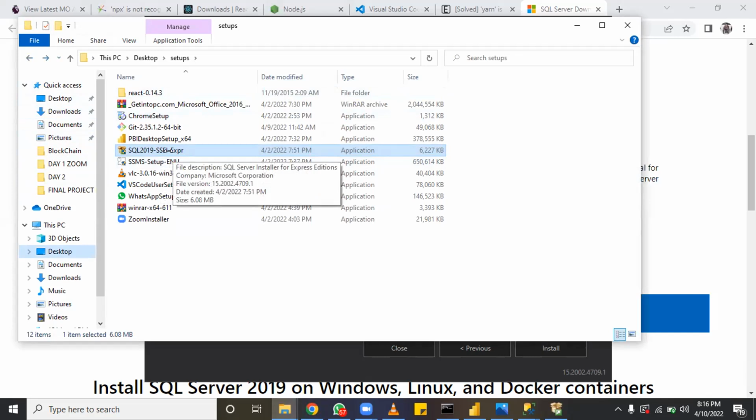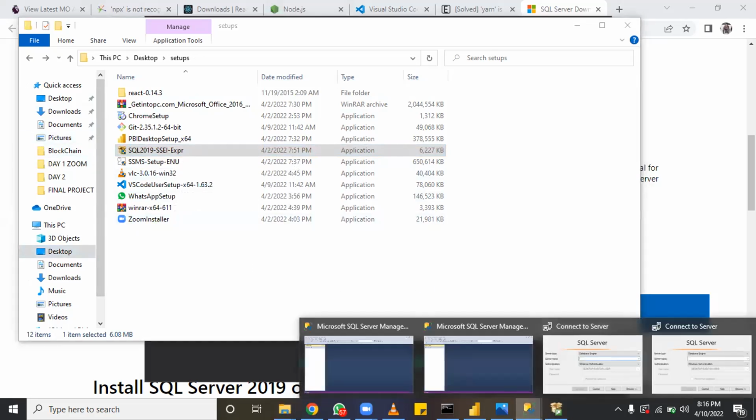No, don't install Express again. Okay, if you've installed, use developer for now. Yeah, so if you've installed, give me control. Wait.